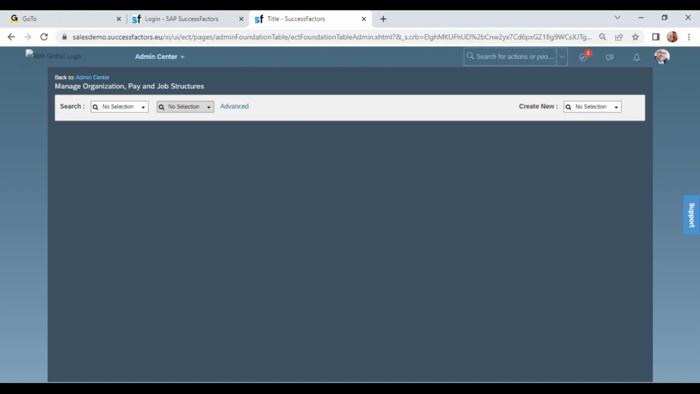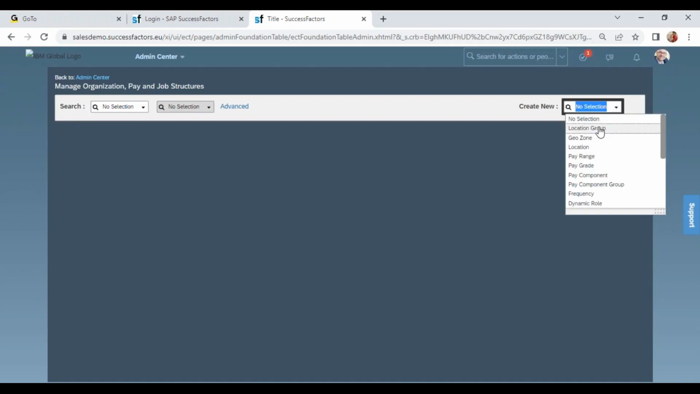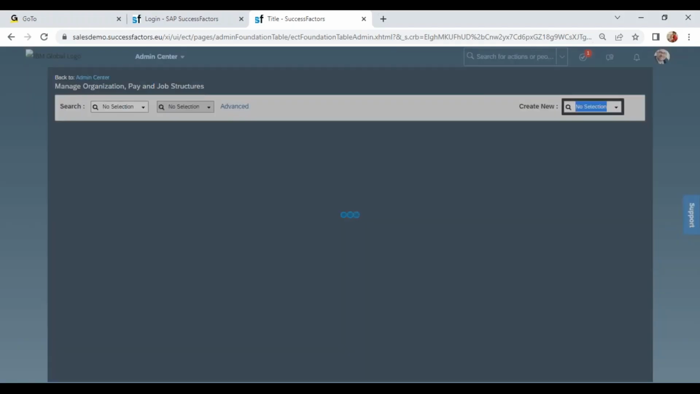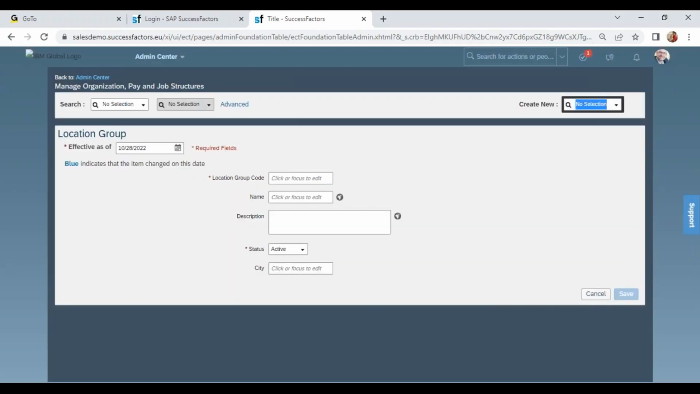So we'll create all of the objects that we have under manage organization, pay and job structure. Let's go here and see. We'll start with the location group. The first object that we have is the location group. Now location group is not required for all the customers. If you are implementing for a retail industry, you might need location group. It is nothing but a group of locations formed together.